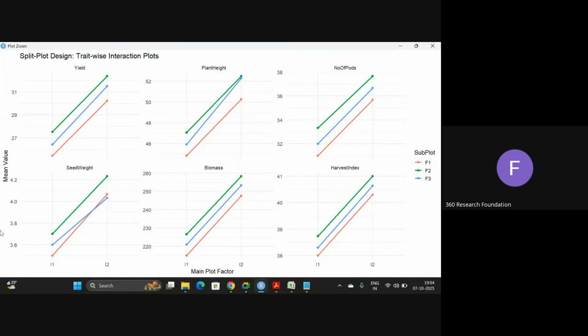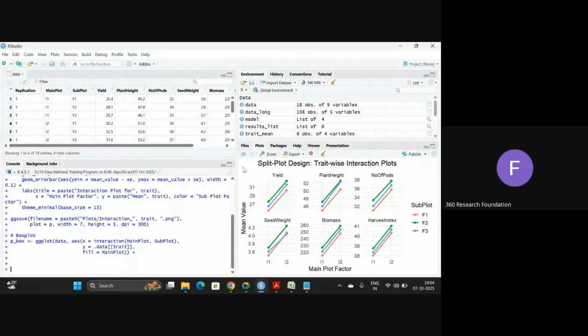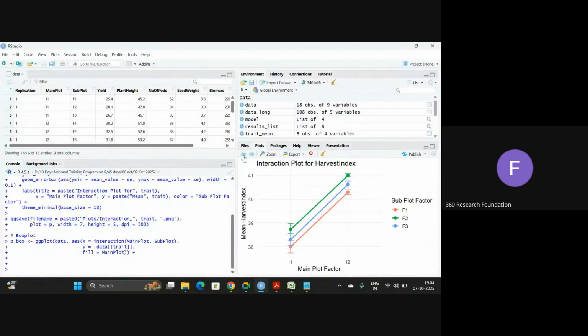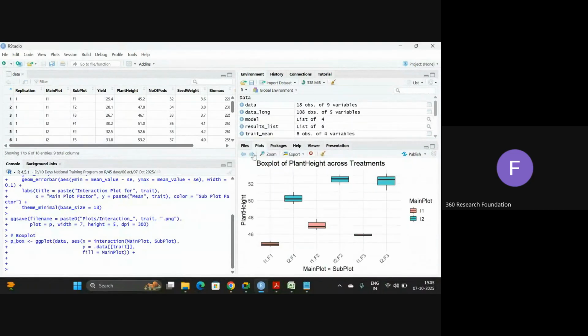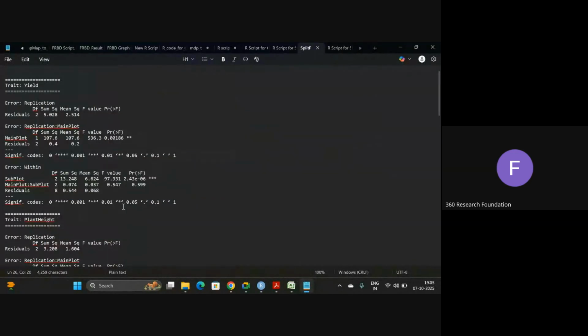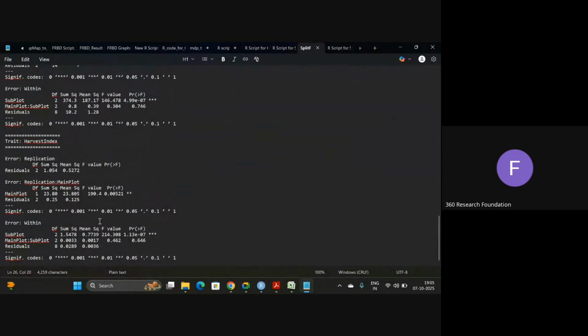Initially you will get one text file. After that, simultaneously you will get this type of graphs. And in the second command, you will get this type of graph with these box plots, and an output file like this for each individual trait. So that is what this split plot design is.